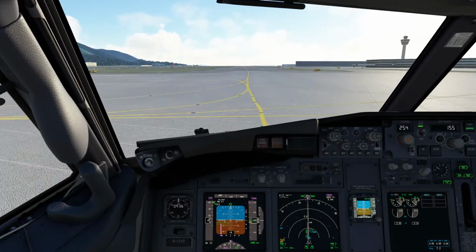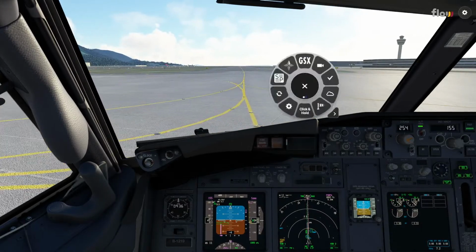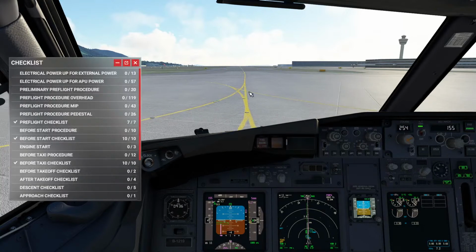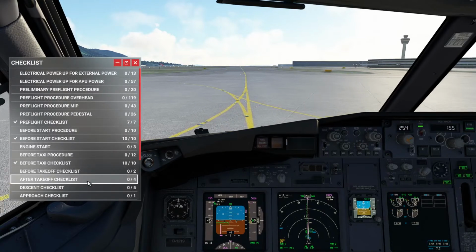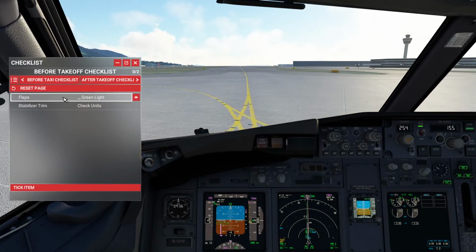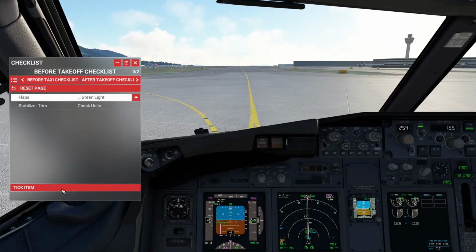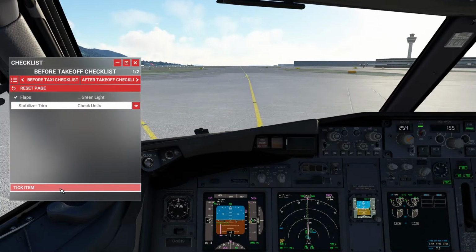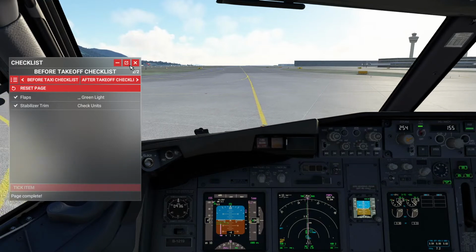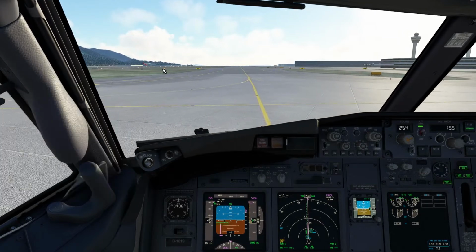And as we taxi straight ahead now here on Juliet, I'm going to take before takeoff checklist. Flap is 1, green light, and stabilizer trim 5.7 units. Before takeoff checklist complete.